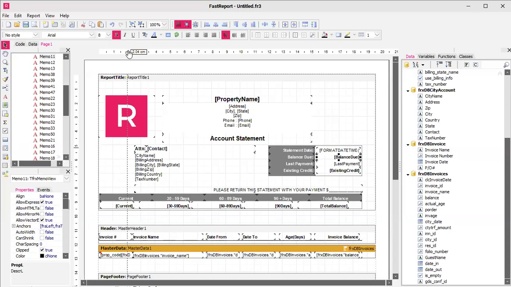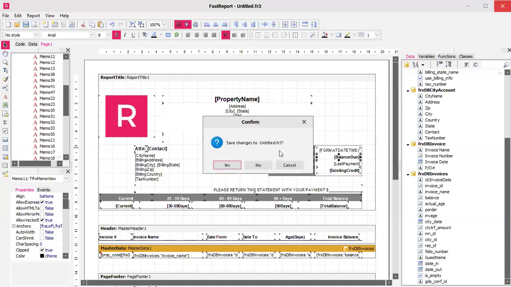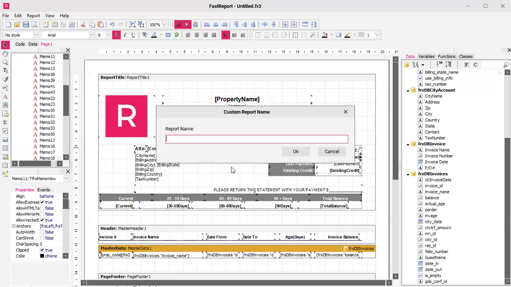Just like we saw with the other fast report tool, when you close this document, it will ask you if you want to save your changes. Now, what you'll note here is that it's actually going to save and give you your name for this saved template. So this is going to be version 3. I'll select yes. You do have the option to add a custom report name. So I might just say statement with logo and click OK.